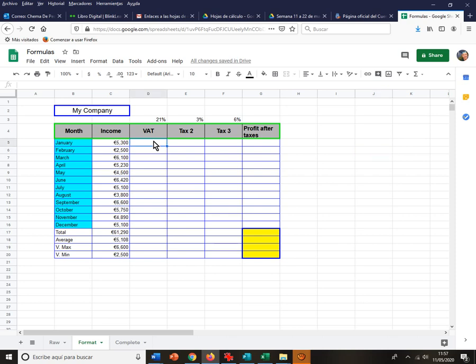So we click the cell. We start by typing equal symbol, okay? We're going to work out the 21%. So we write 21, we divide by 100. So this is 21% of what? Of the cell C5. So we click, so we have 21% of cell C5. If we click enter, we have the 21% of 5,300. So this is the first amount we had to pay to the government.